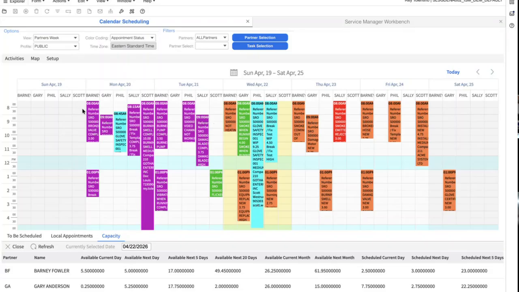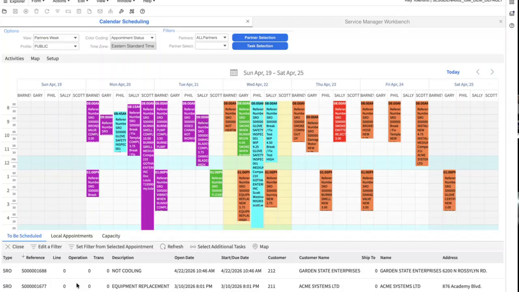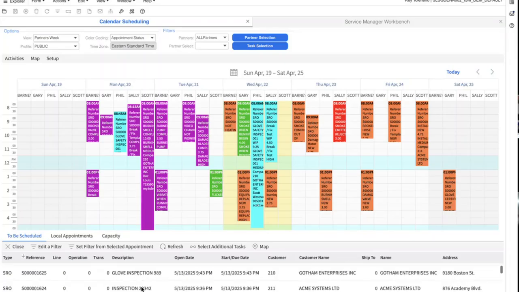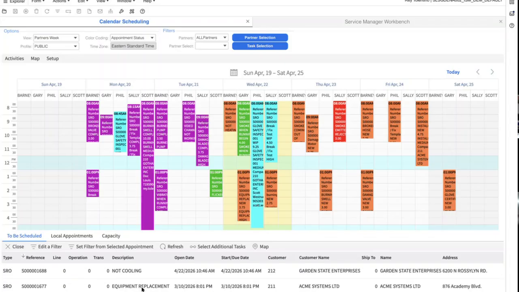As we go into this one here, I also have at the bottom of the screen the work orders to be scheduled. These are work orders that have been received previously that haven't been assigned to technicians yet. And as you can see, there are dozens or maybe even hundreds of these work orders that have been received by customer service or by the service dispatch.